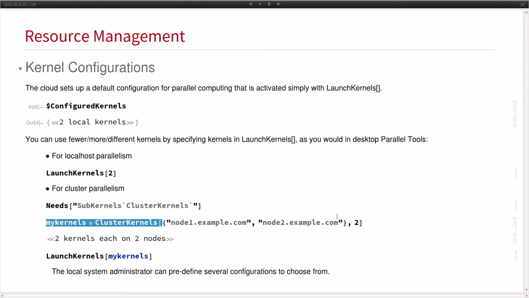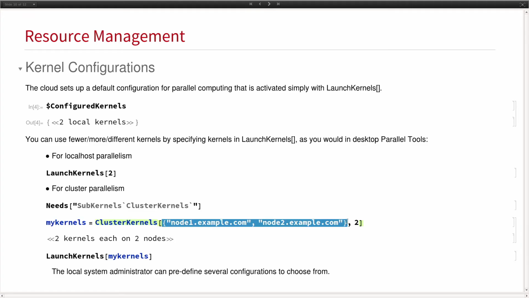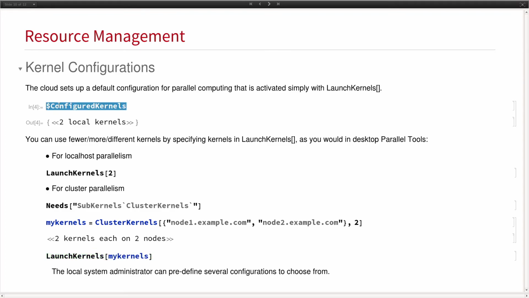You can specify a subset of those available nodes and say, I want to launch 2 kernels only on each of these 2 nodes. And then I can just create my own configuration. Or you could even have your system administrator provide certain configurations, not just the default configuration, but some other ones that you can then reference by name. And so you could have a small configuration for doing testing, and you could have a full configuration which gives you everything there is for doing the actual productive run.